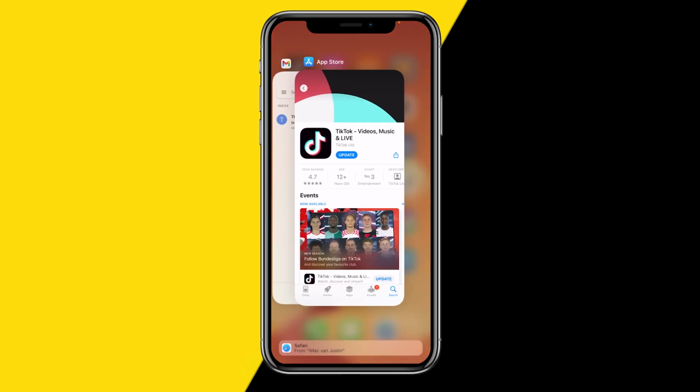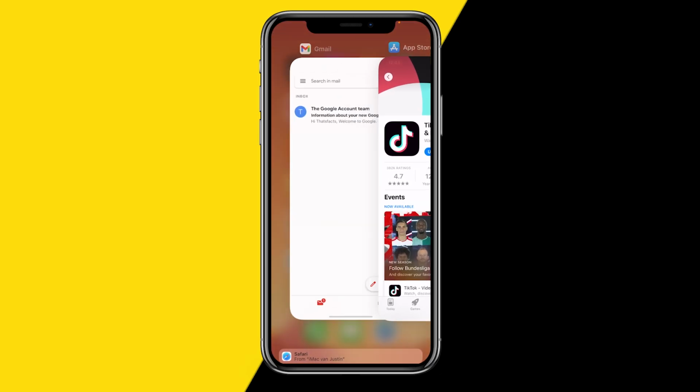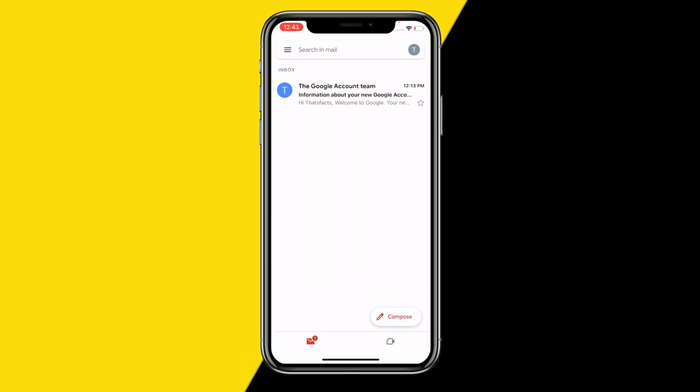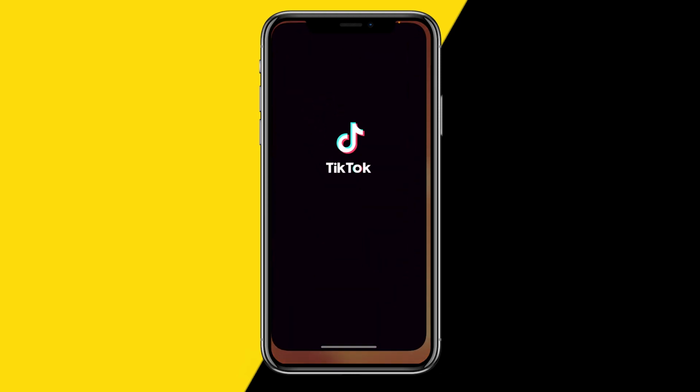All you need is the TikTok app on your phone, which you can download from the App Store or Google Play Store, and you need to make sure that you have a Gmail available. Now, in order to create your TikTok account, all you need to do is open the TikTok app.